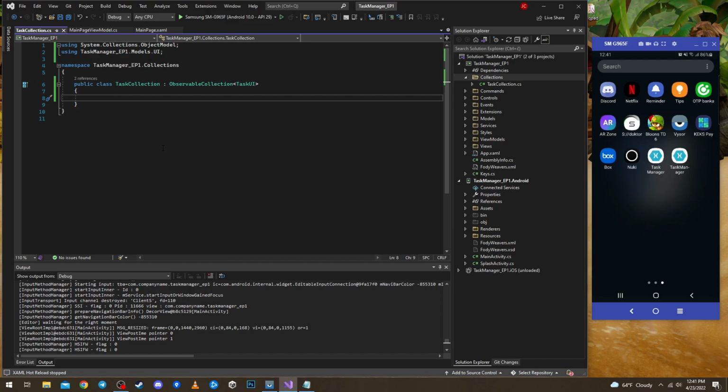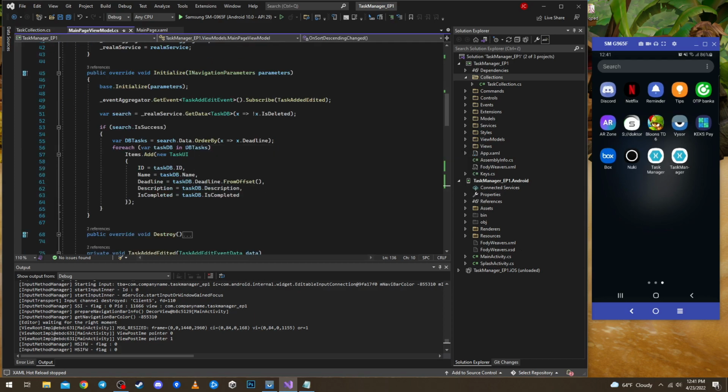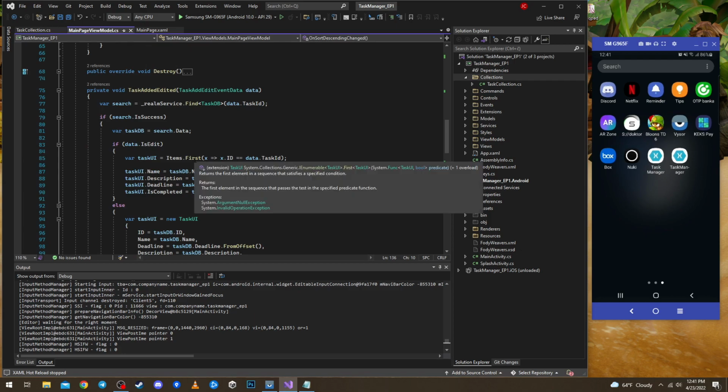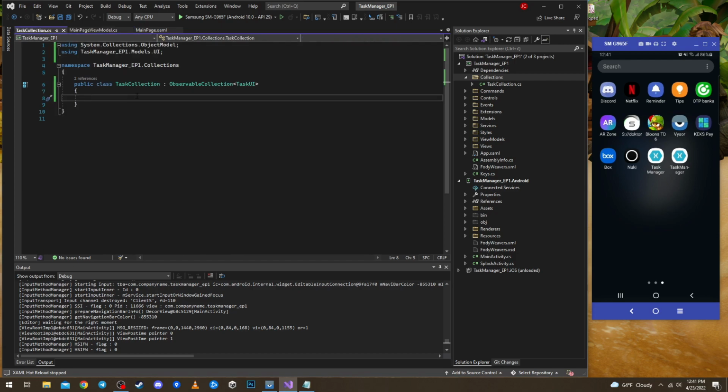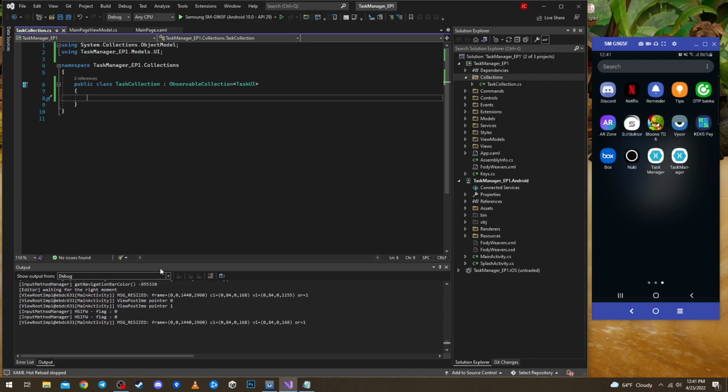So let's see, how should we keep all the items? And how should we access each item for editing in a fast way? For example, when we are editing, we are using this first method, which is not really efficient. This searches the whole collection for the item. When we get in a situation like this, I usually think of a dictionary, because a dictionary has that fast searching by a key.